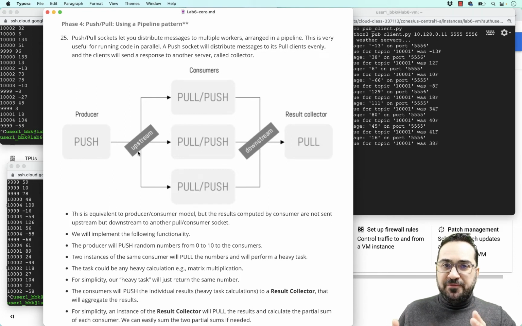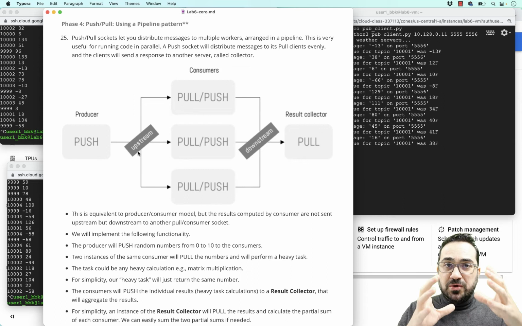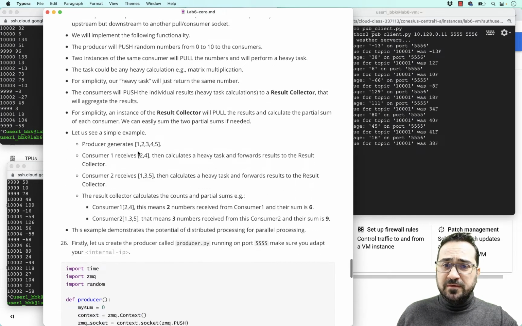We will have consumers in the middle, producers on the left side, and collectors on the right side. The producers will generate data, the consumers will collect data, filter the data, and send it downstream to the collector. The collector will actually take a decision, for example, store the data or not. That's an example of a push and pull pipeline. So let's see how we can do this.